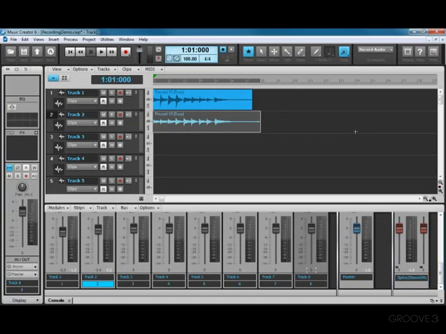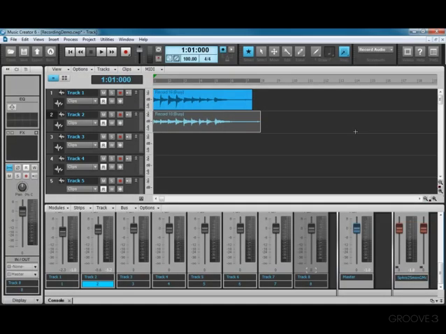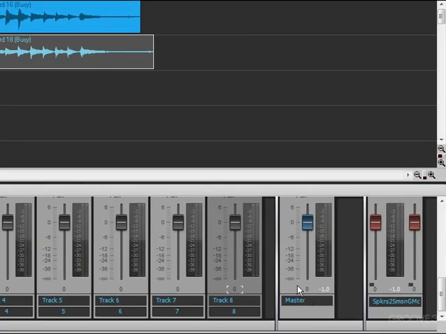Now for the next example, I've reconfigured my system to use the Samson Go mic. I went over the setup for that in a previous video, so check that out if you have questions on that. One thing I want to point out with any of these audio interfaces, if you don't hear playback, make sure that the master is set to point to the output of the audio interface that you want to use.